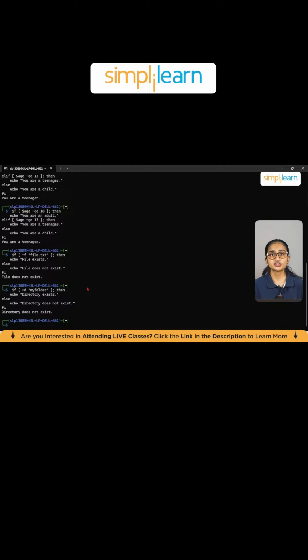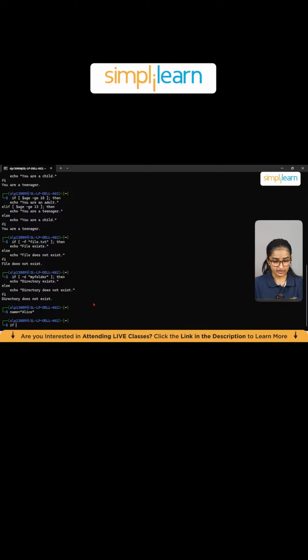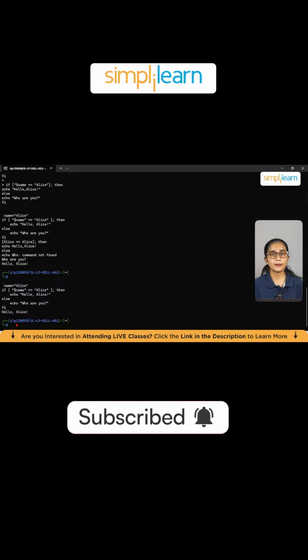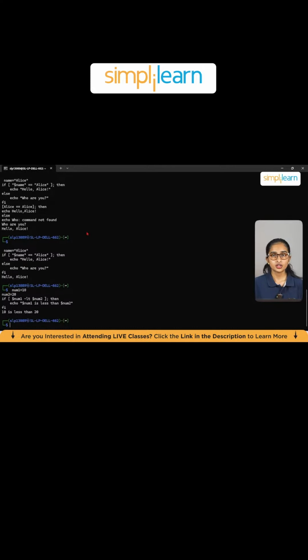We shall now talk about string comparison. Firstly, we have equality. It checks if two strings are equal. Secondly, we have inequality. It checks if two strings are not equal. I'll show you a small example. We type name equal to Alice, followed by an if statement where if $name is equal to Alice, as you can see, the output is hello Alice. Then there are greater than or equal to, and less than or equal to. I'll show you an example for the same. Here the output is 10 is less than 20.